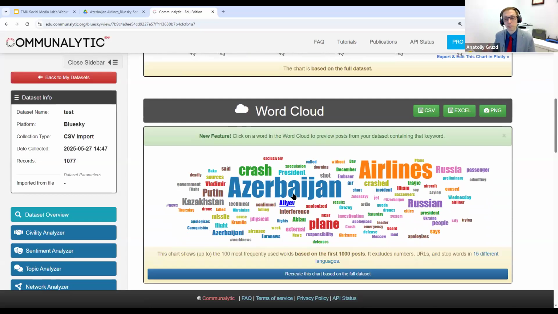The word cloud confirms the frequently used keywords. Sometimes it's helpful to see a word cloud representation of your dataset, because it validates which keywords are present in it. In this case, I believe I used the words Azerbaijan Airlines because it was timely and topical. I got all of the relevant posts, but sometimes you might use other keywords.